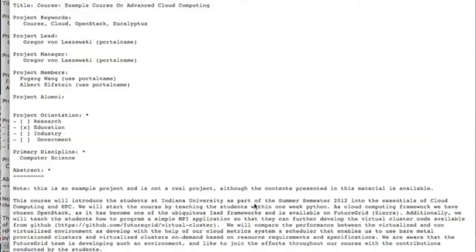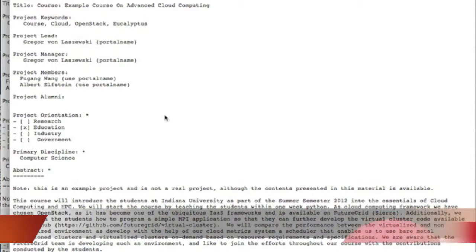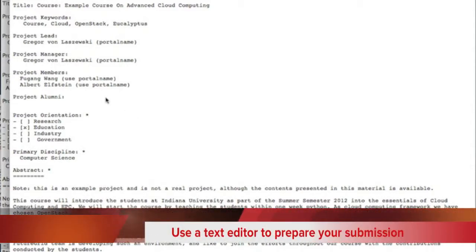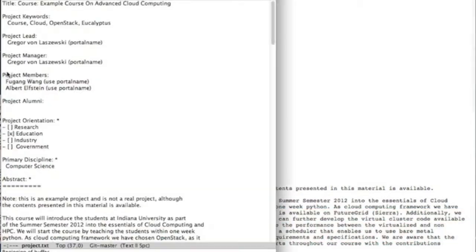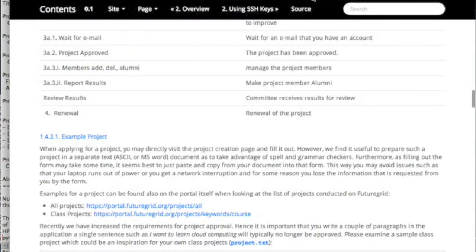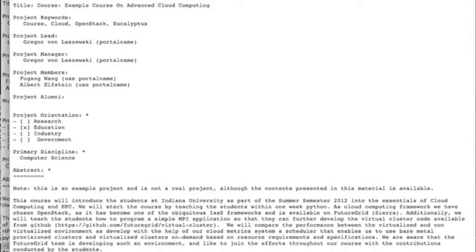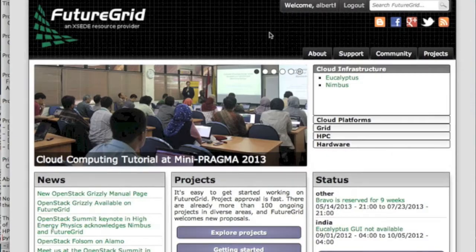What I typically do is I just put the example project in a text file, and that text file I will be using as a template for uploading this information into the portal. So download it, create the text file, and make sure that you put all the information in there.